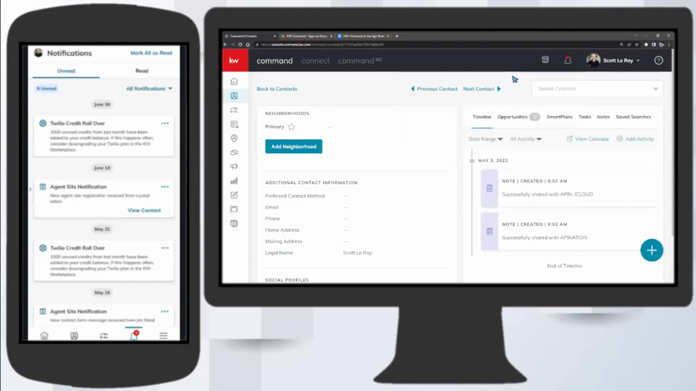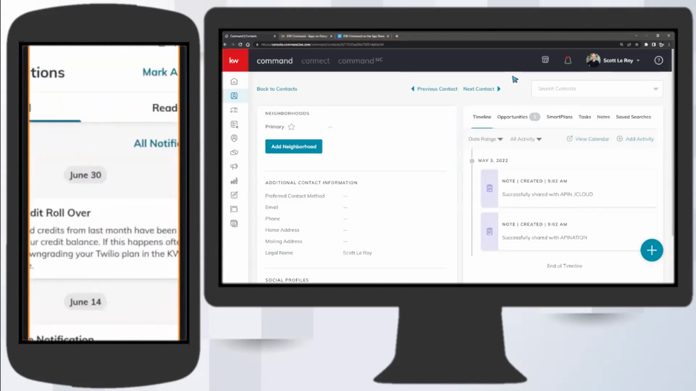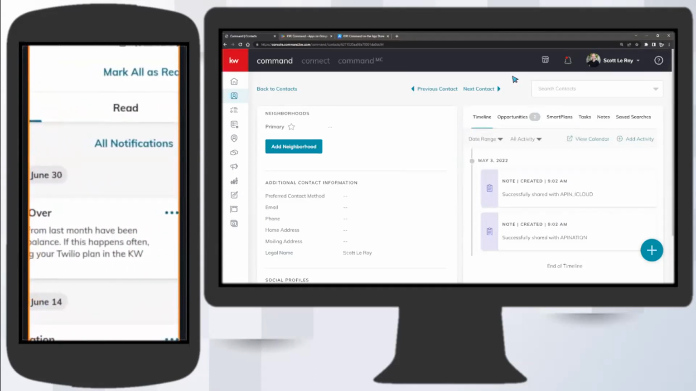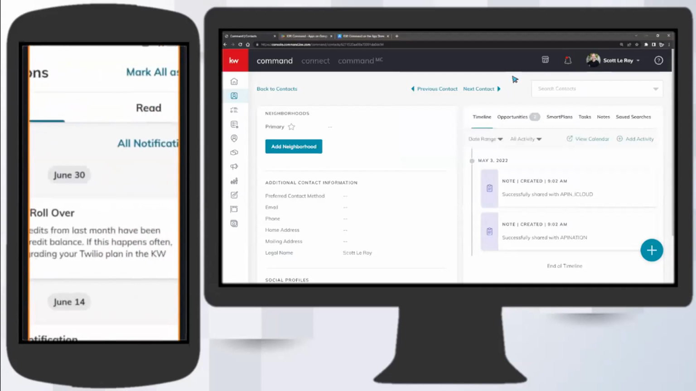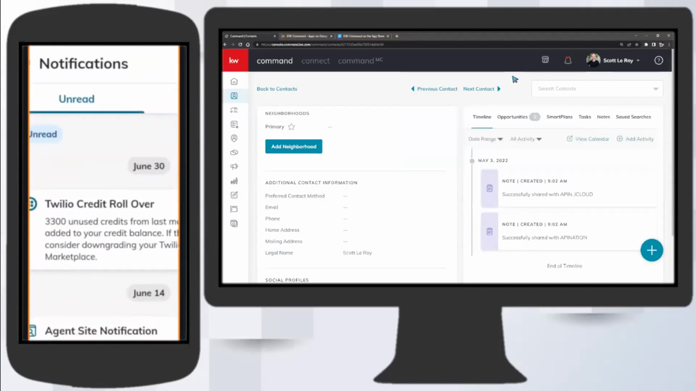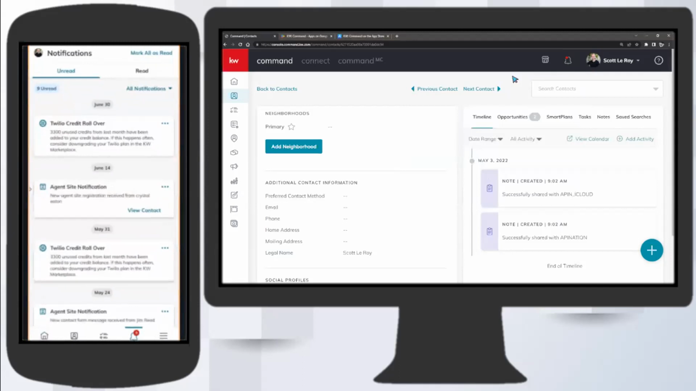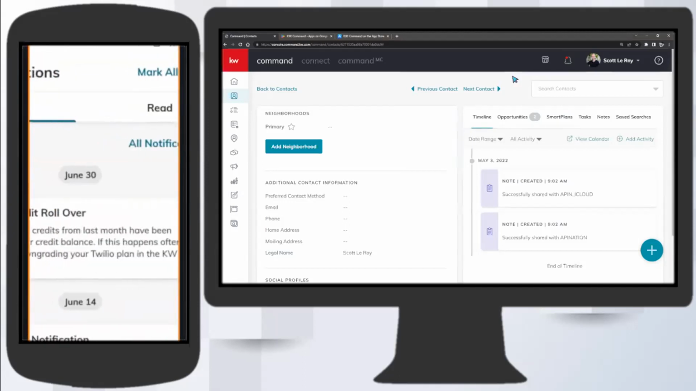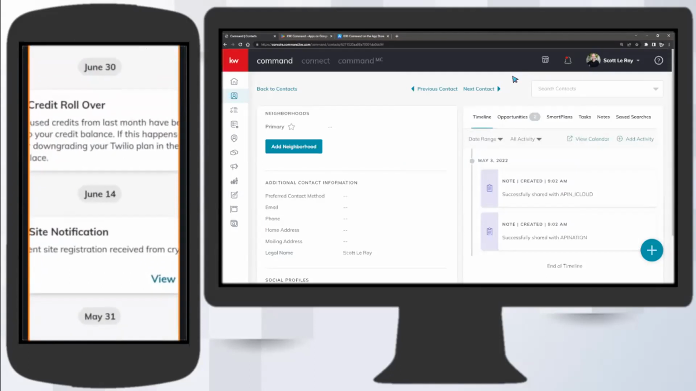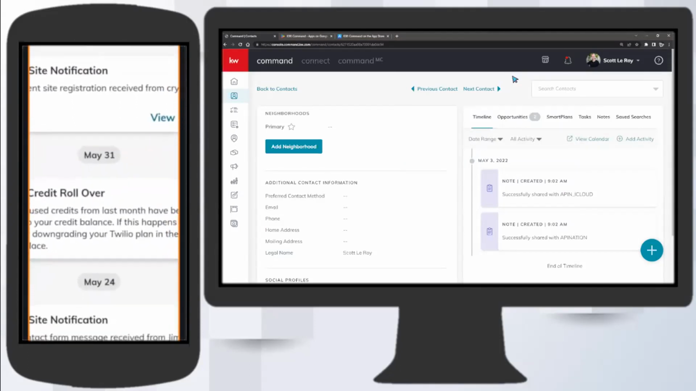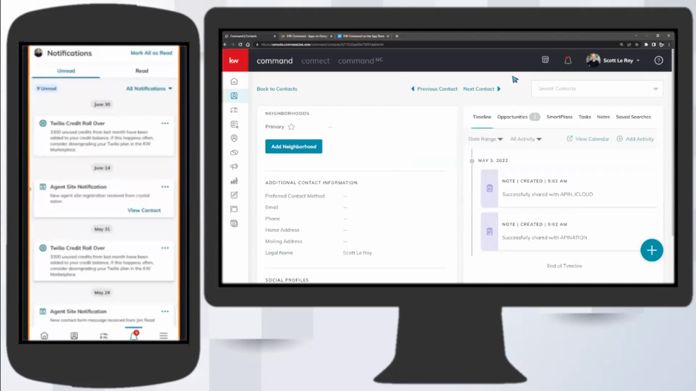So again, we have our unread as well as our read notifications. So we're actually going to be able to see our past notifications as well as our currently unread notifications. We're able to see both of these right here, as well as have a timeline of when these notifications took place. So right here you see June 30th, June 14th, May 31st, May 24th. Here you're going to be able to put a date with when these notifications came through.